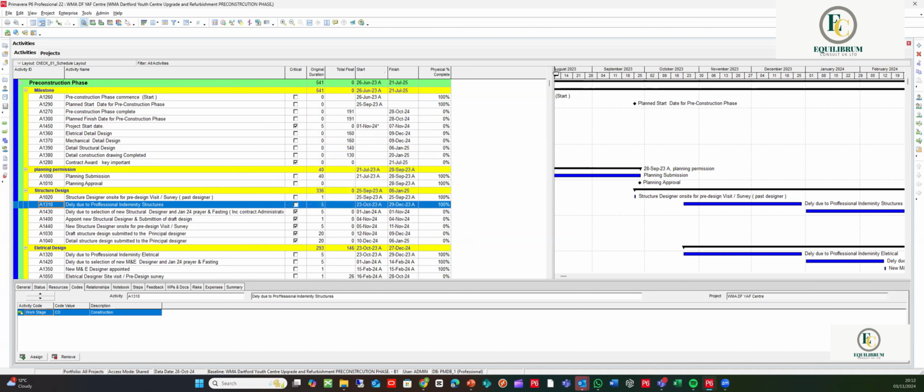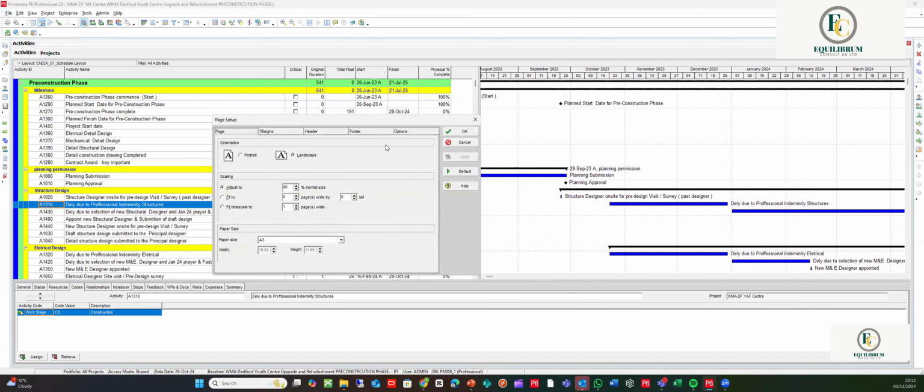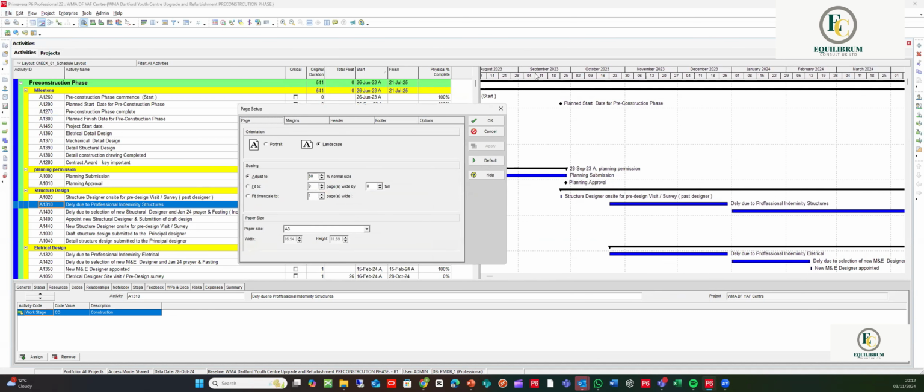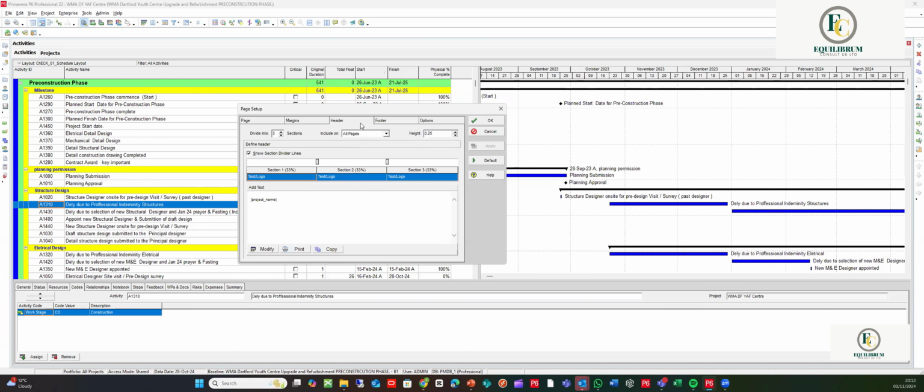All right, so you've done what you need to do and you want to print. You just go to File and then Print Setup, and the printing page is going to pop up. If you want to look at your margin, just like the normal way to print, you can reduce it if you like. And you want to look at your header and see what you have there.